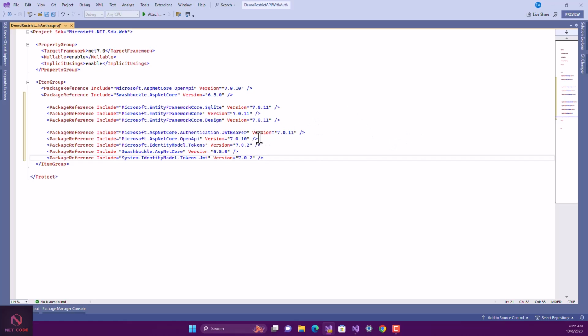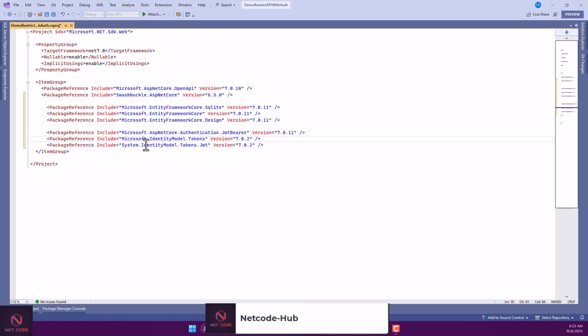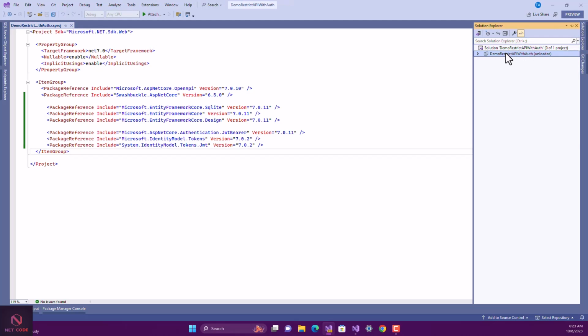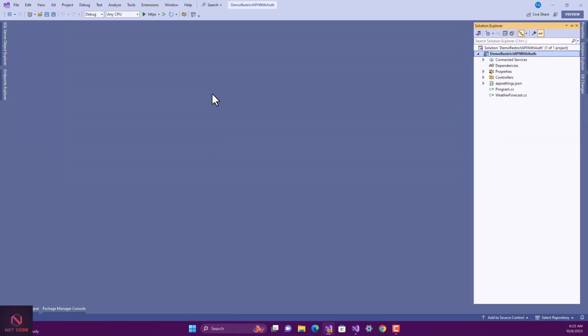This OpenAPI, it is here already. So I'm going to remove this. And also the Swashbuckle for the Swagger UI, it is registered already. So I also remove that. Alright, so pause the video and try to install this. So save this. And now let's reload the project with dependencies. So in the solution, right click on the same project and click on reload project with dependencies.